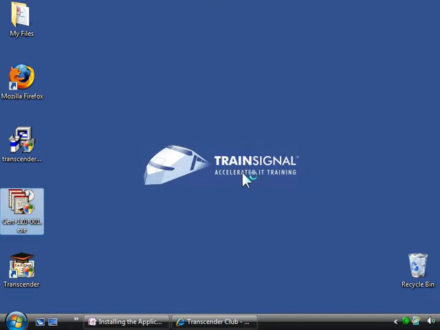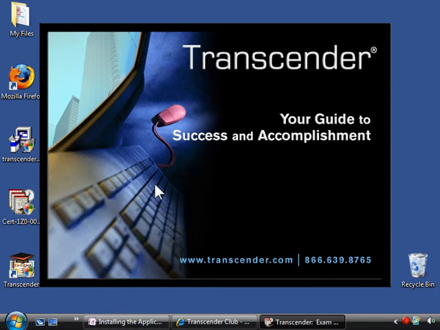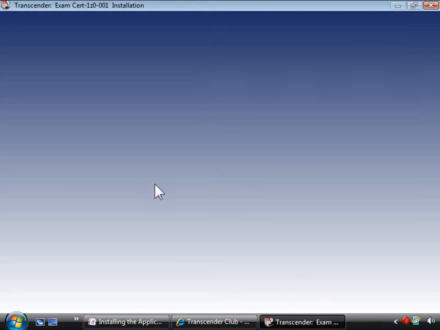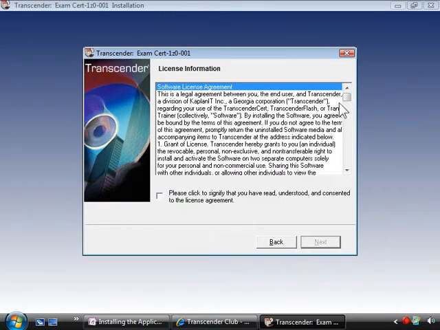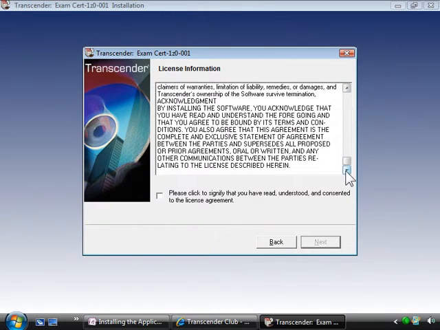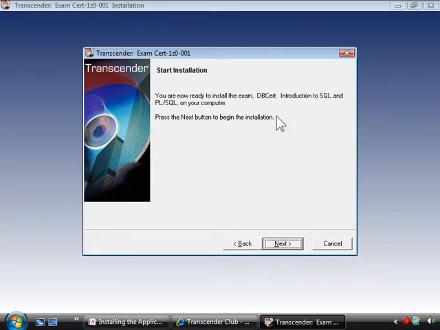Just like before, we're going to run and allow. And then that'll start the installation process for your exam cert. You should receive a window that looks very, very similar to what we saw before with the application. Just like before, let's click Next. It's going to ask you to agree to the license information. Make sure you read through that. Check the box to signify that you have read, understood, and consented to the license agreement. So read carefully. And then click Next. Then it tells you are now ready to install the exam. Go ahead, click Next.